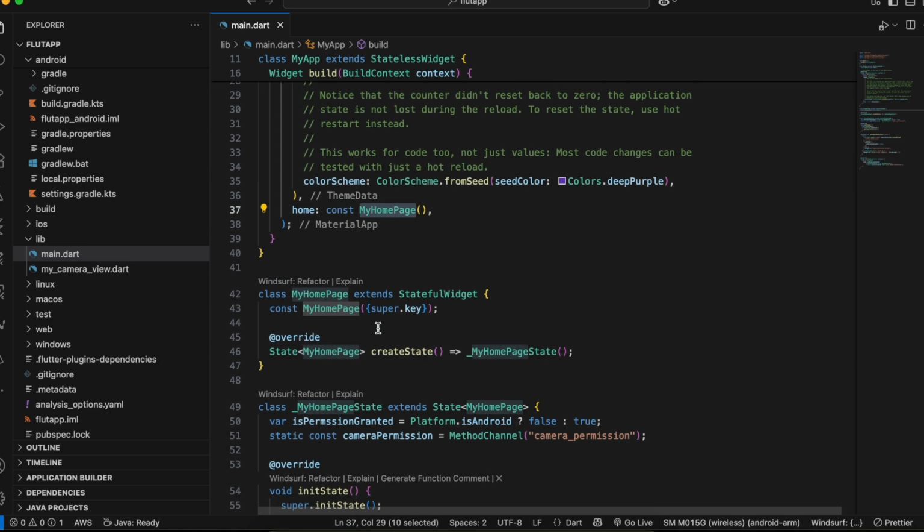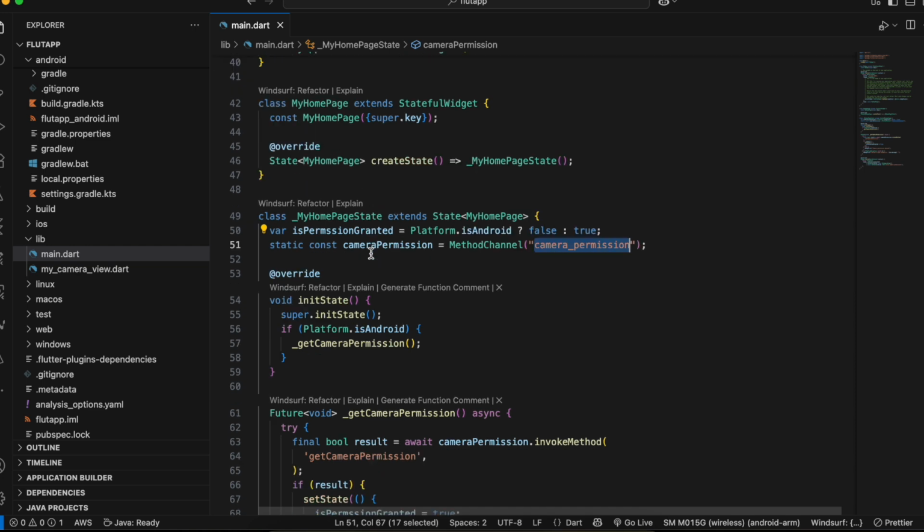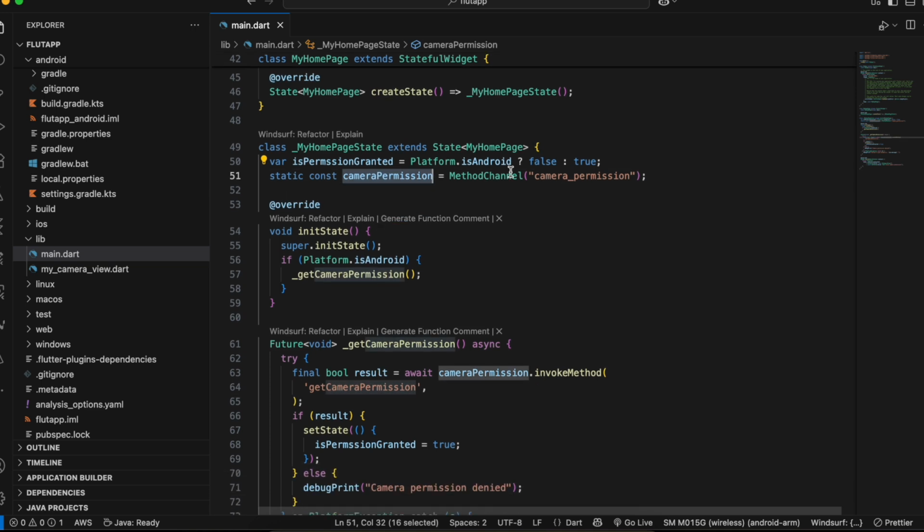Then here is my home page widget. It is a stateful widget. Here you can see, like I mentioned, this is only for Flutter Android. By default the permission is false. Now this camera permission thing handles both camera as well as audio permission. Even for permission I have written native code. First we are getting that method channel. Now the same name you need to use on the native Android side as well.